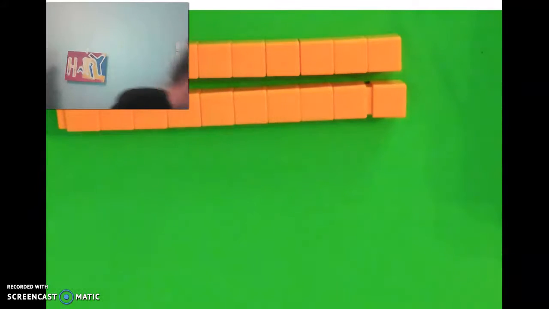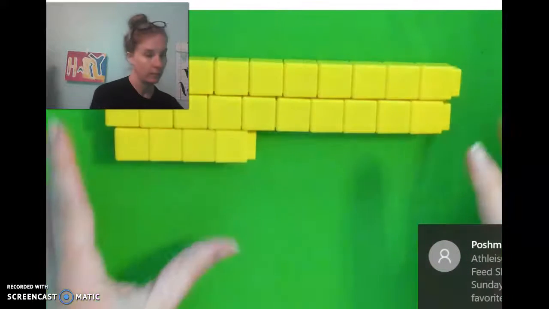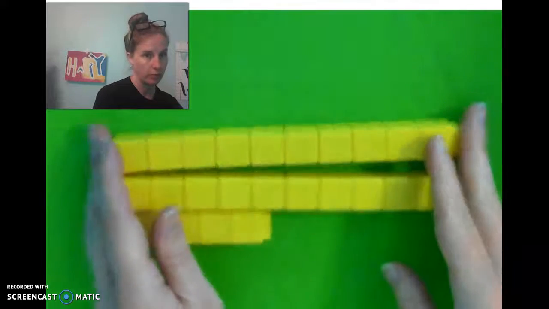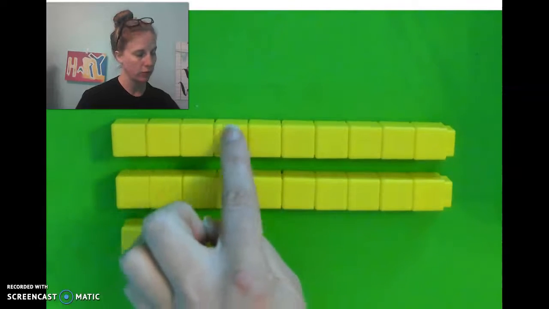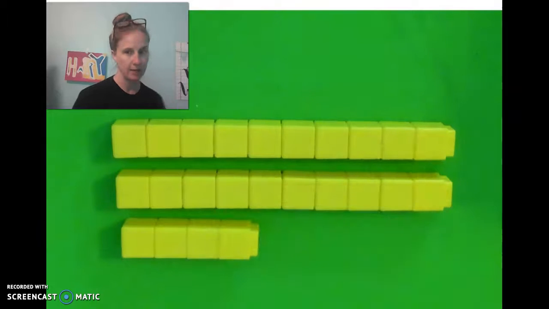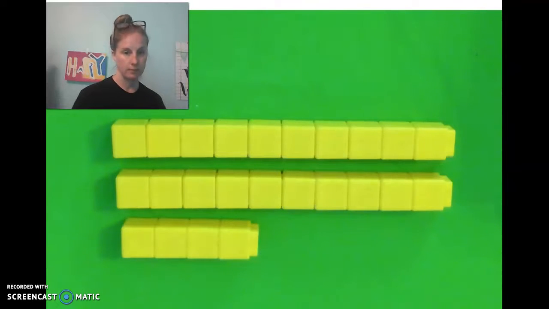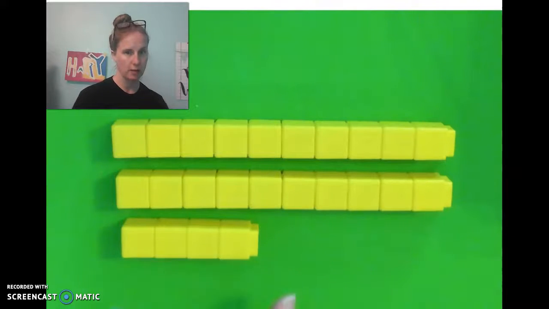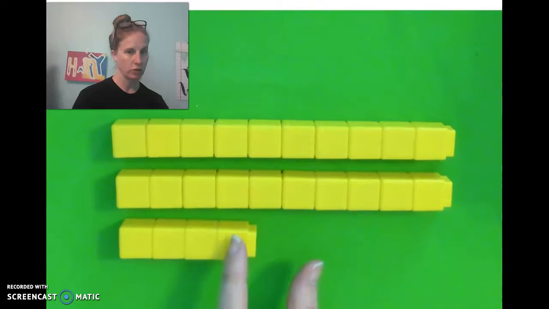Okay, let's look at our next group. Okay, I'll give you a little help. This one has 1, 2, 3, 4, 5, 6, 7, 8, 9, 10 in it. So how many cubes do you see? Okay, we have 2 complete groups of 10. That would make 20. And then how many singles? That would make 21, 22, 23, 24.